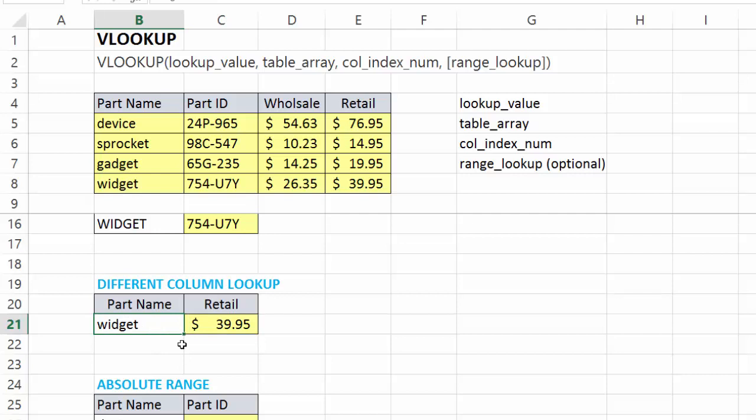Now as you saw before, this is a completely dynamic function, so if I change widget to sprocket, I will get $14.95, which is the retail value for sprocket. I could also change the retail value in the table of sprocket to say $13.95, and then this will automatically change to $13.95. So as things change, VLOOKUP will constantly update.